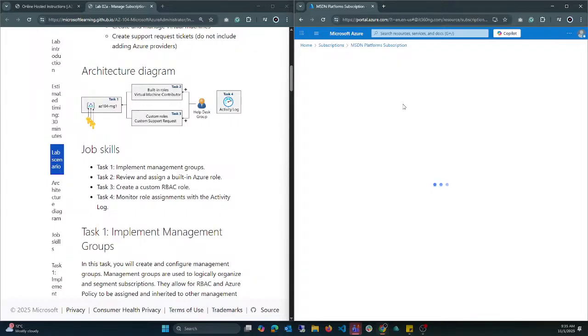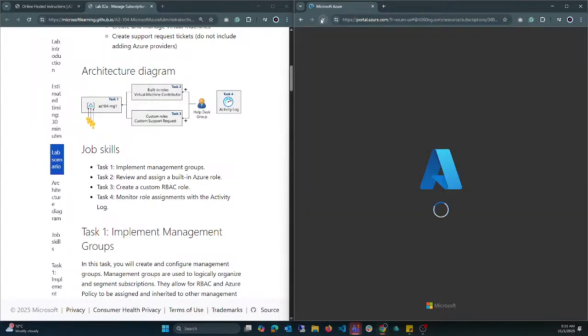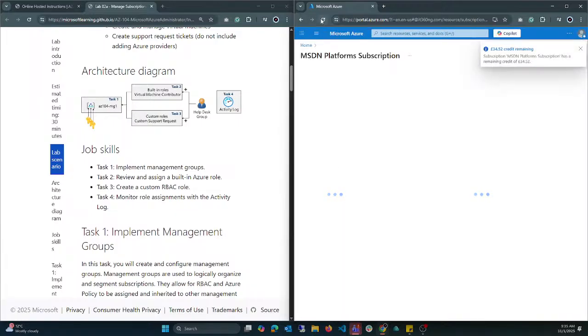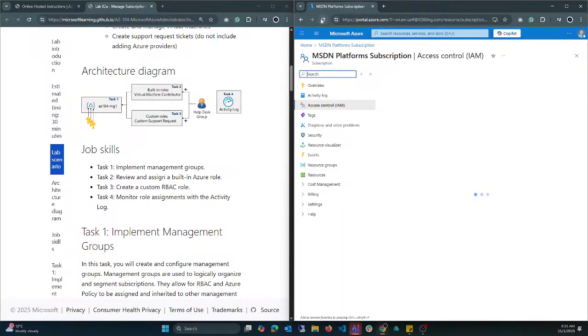So here I'm going to be creating on this subscription. That means you cannot scope a custom role specifically to a resource, but you can scope it to a resource group. You can scope it to a management group. You can even scope it to a subscription, but you cannot scope it to a resource itself. The scope means where that specific permission or role that you've created can be used.